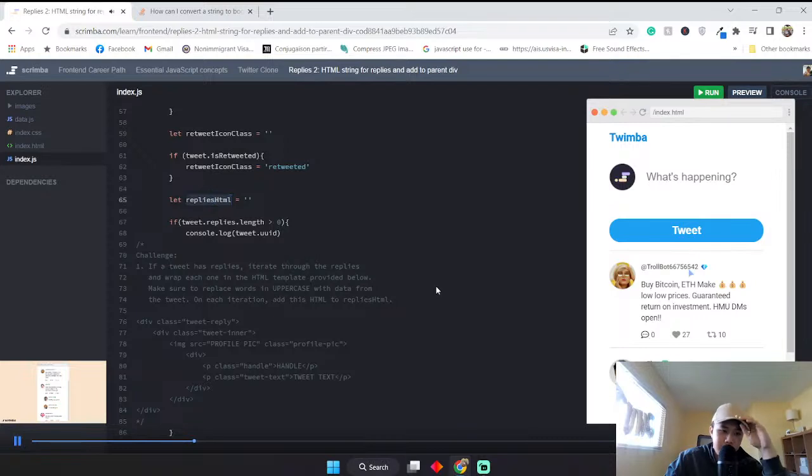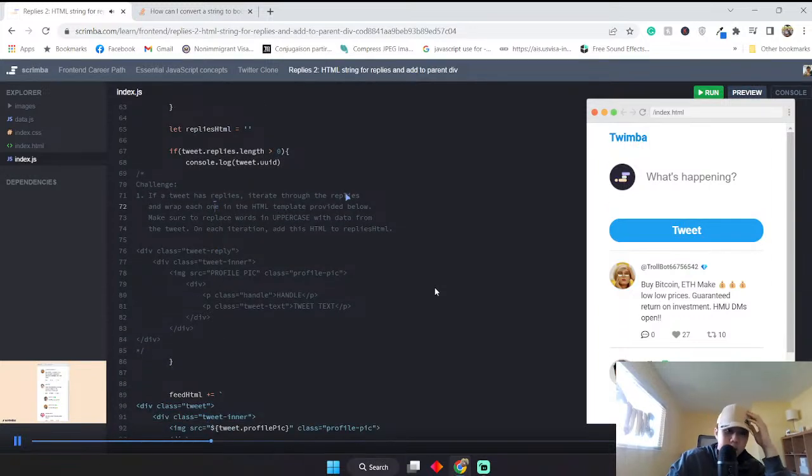Okay, it's time for a challenge, which is split into two parts. Firstly, we need to put some logic inside this if statement. If a tweet has replies, iterate through the replies and wrap each one in the HTML template provided below. So we've got that right here. Make sure to replace the words in uppercase with data from the tweet. So we need the profile pic, so that's for the source for the image, and we need the handle and of course the tweet text. On each iteration, add this HTML to replies HTML.